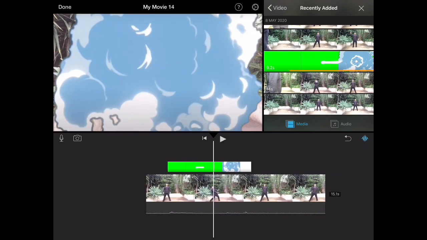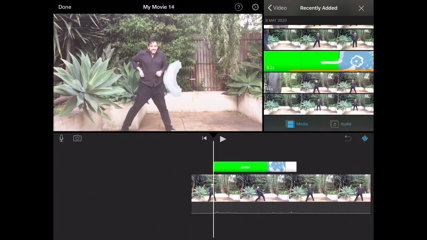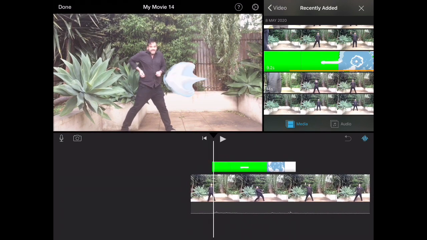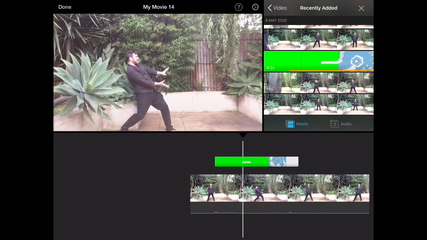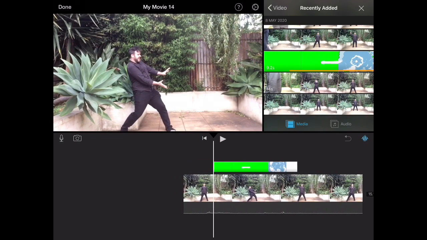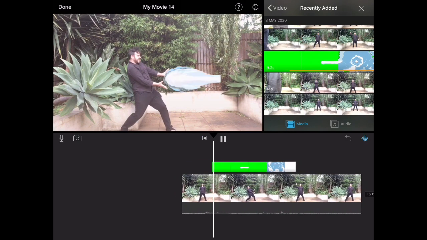All right, I can see that's a little bit earlier than what I want. So I'm going to start my green screen effect a little bit later. You can see it starts blasting before I actually move. So I'm just going to press on it. I'm going to slide it slightly over to my right. So that way, let's have a look.